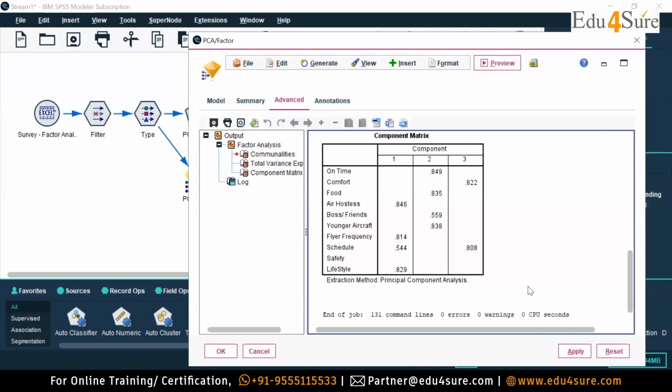Right? This is how the factor analysis is done. So you analyzed the factors, and after the analysis using PCA method, you could reduce the data. Got it? Understood how it has worked?